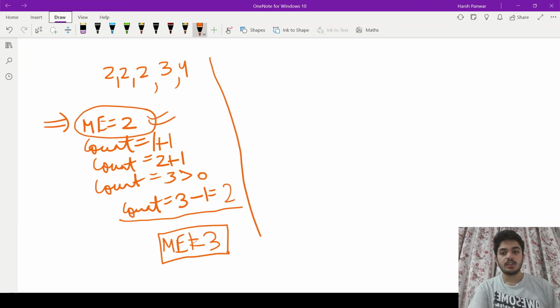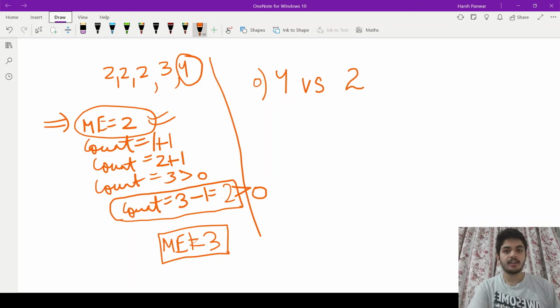This is because the count of the current majority element, that is 2, has been reduced to 2, which is still a positive number. So if the count of any current majority element remains positive, that is greater than 0, then that element remains the majority element till that time. Now, continuing in a similar fashion, we pick up the next element 4 and compare it to the current majority element. The current majority element is 2, as was left in the last step. We notice that 4 and 2 are unequal, so we decrement the value of count by 1. Count was 2, so 2 minus 1 is 1.